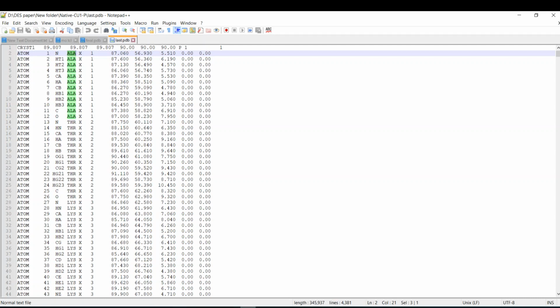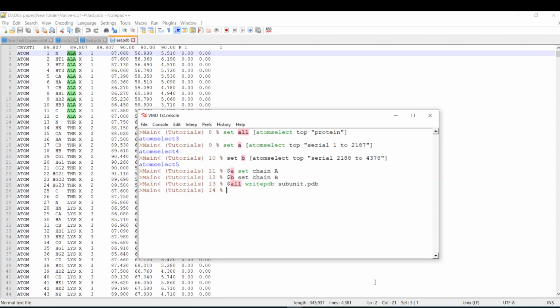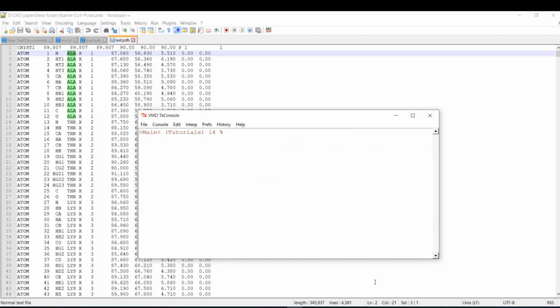So I'll get back to VMD. Where is VMD? It's here. I'll clear my console, as I like to do, and I'll choose again: set all atom select top protein. And I will choose a variable, set A, atom select top protein and res name ALA. Okay, so it will choose all the alanine residues in my structure, and I'll hit enter.